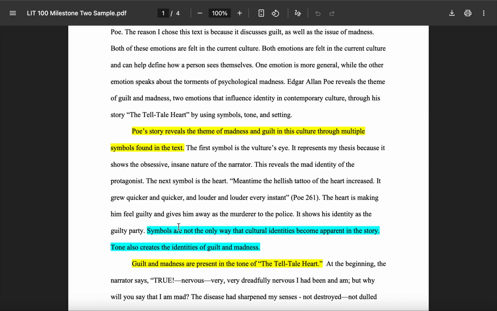My transition is going to connect symbols, which is my first element, to my next element, which is tone. And this is the transition. Symbols are not the only way that cultural identities become apparent in the story. Tone also creates the identities of guilt and madness. Okay, so I've connected symbols to tone, and that creates a transition between these two paragraphs.